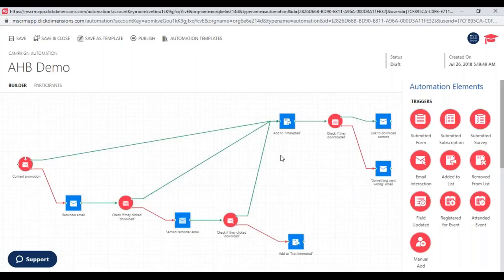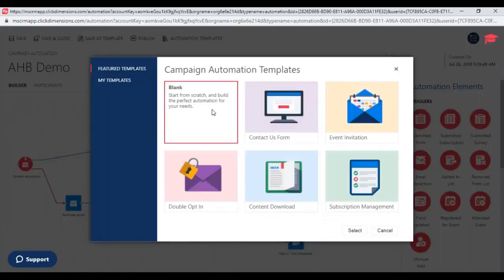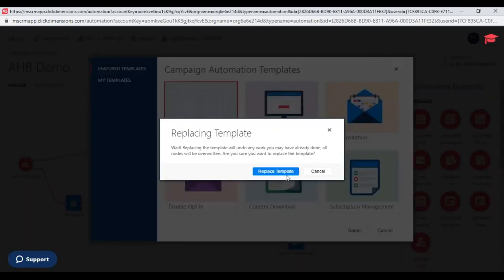And what this does is you can already see, you can have people flow down their own paths based on their interactions. And you don't have to say, oh, this person clicked on a form, now what? Oh, they filled out a survey, now what? This will just do it for you. Now you can also create your own from scratch.